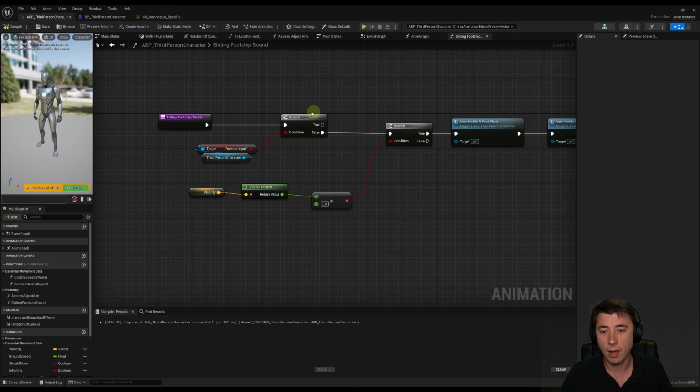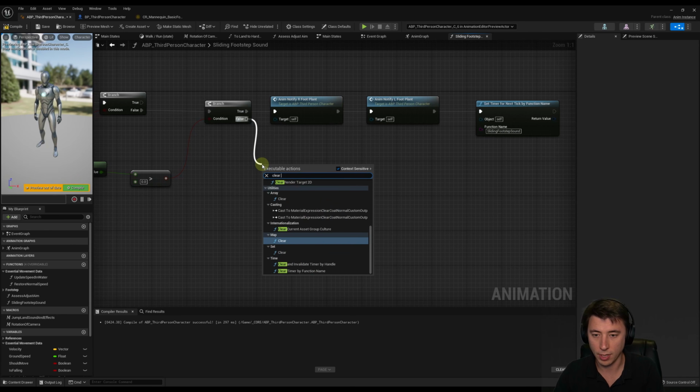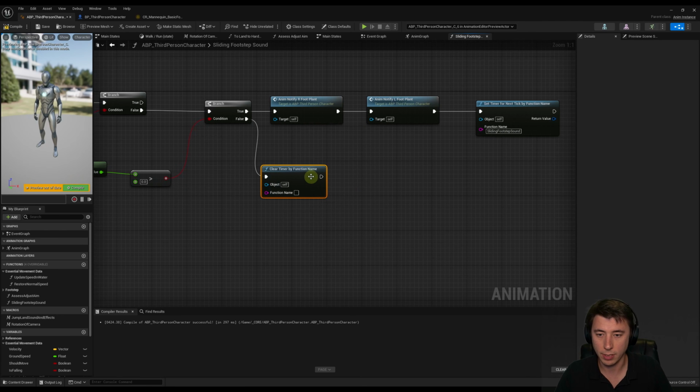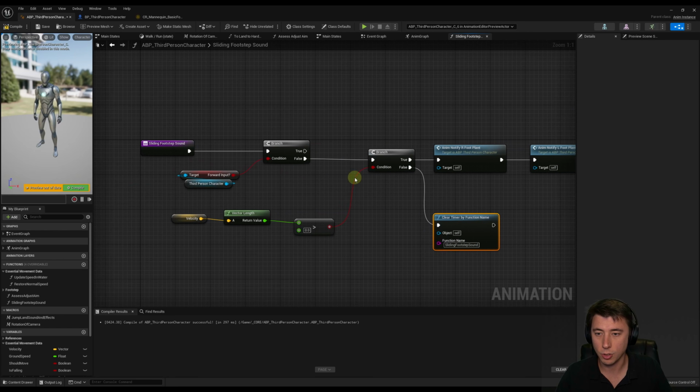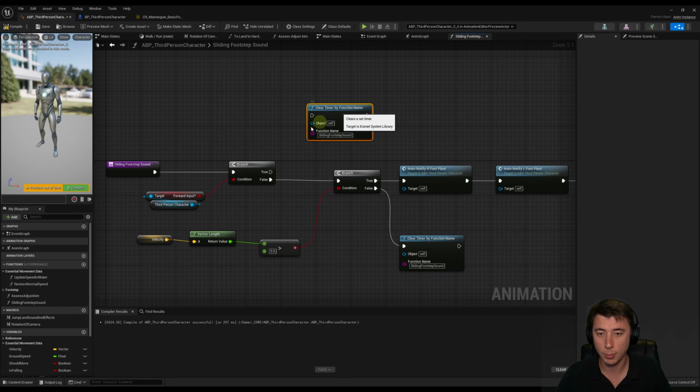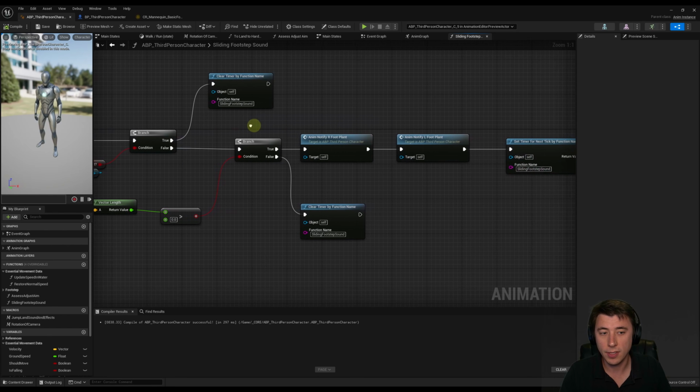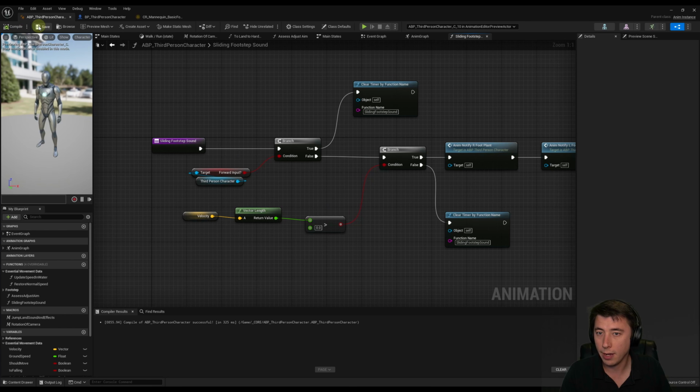But then what do we want to have happen if this is true or this is false? So in that case, I'm just going to clear timer by function name. And that's going to be the same function name. I can just copy and paste that. And that's going to ensure that this function never endlessly repeats. And connect it up here too. So if you've got all these pieces, then you're looking good, and we can compile and save.